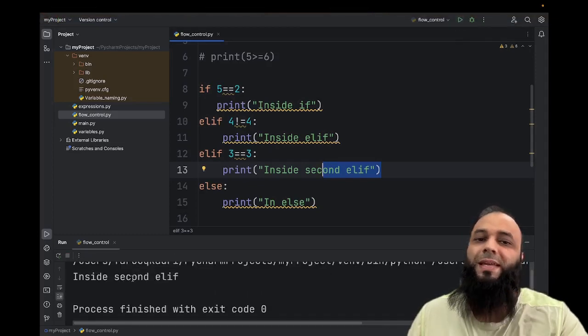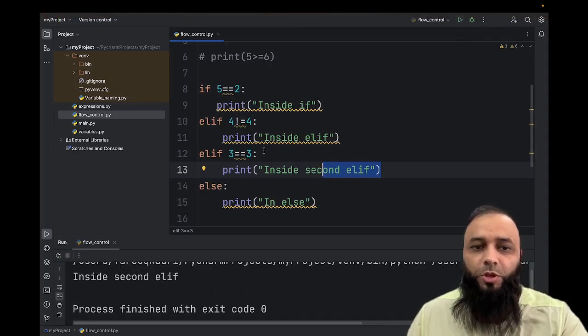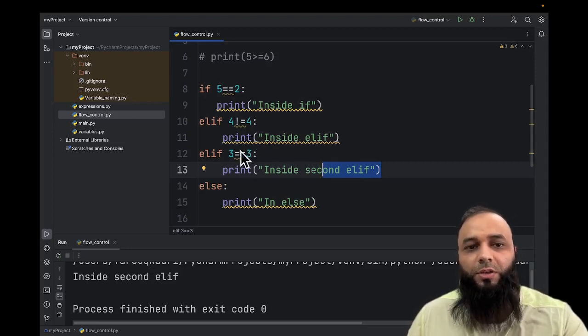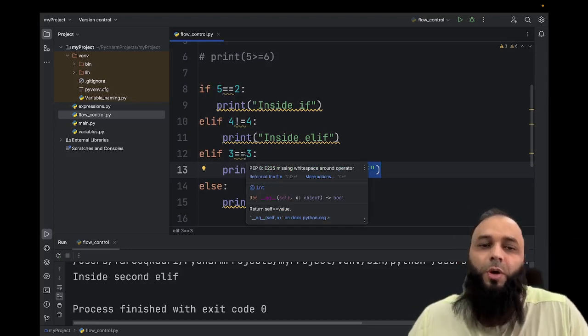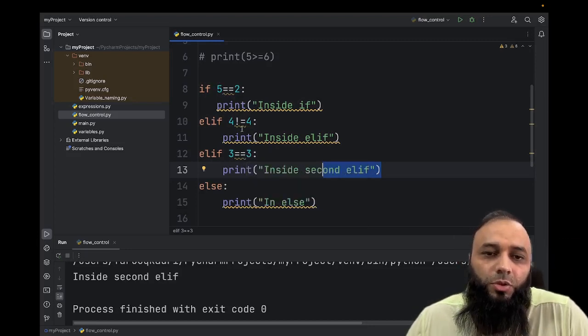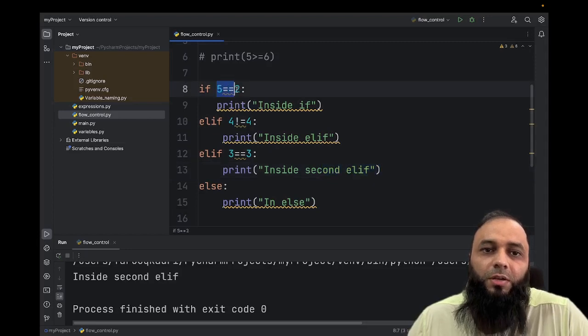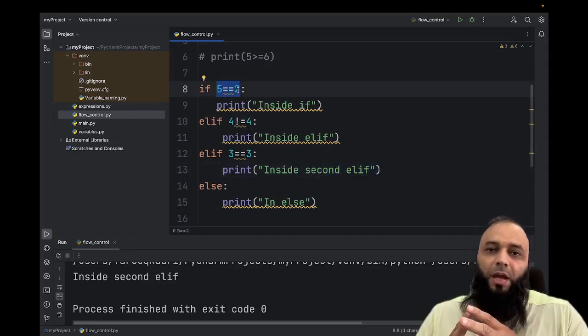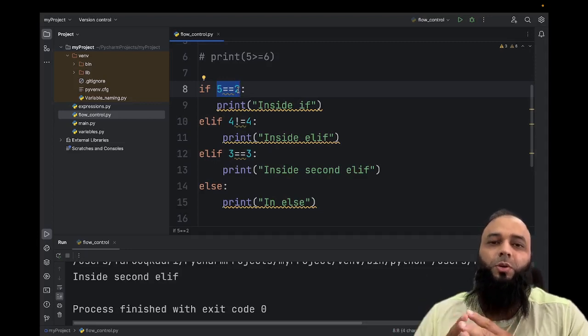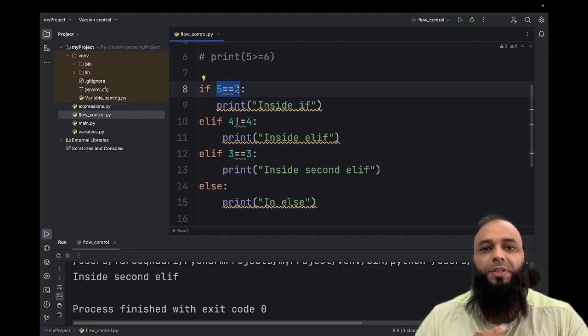So now it goes into the second elif, right? Because this condition is met. Okay. So now we understand how we can manipulate the code to go into different blocks as per our requirement, right? So these conditions are what we should be able to manipulate and apply.